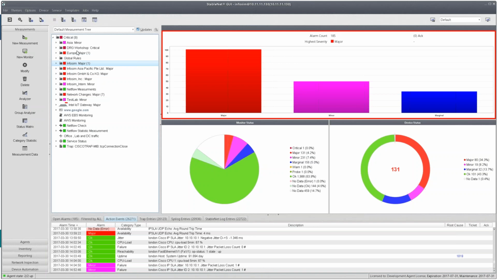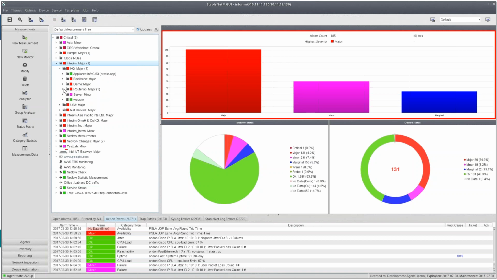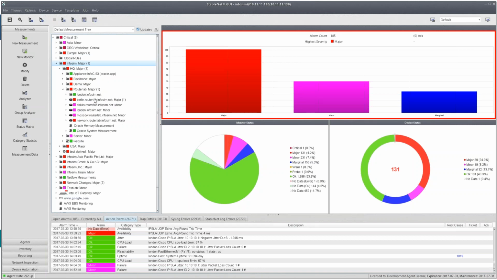And actually the view that I start with is focusing on a normal default measurement tree as you know it from the previous StableNet version. So this will still be available and looks the same. But now let's just look at one of the devices. So here this tree is, in this case, structured according to some company structure. So we have Infosim, we have our headquarter. Inside the headquarter we have the router lab, and there is a router called Berlin.